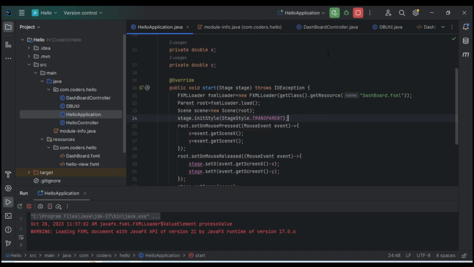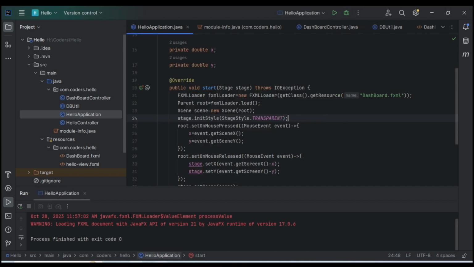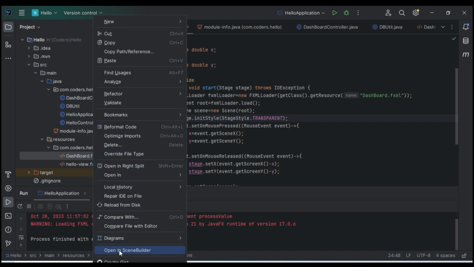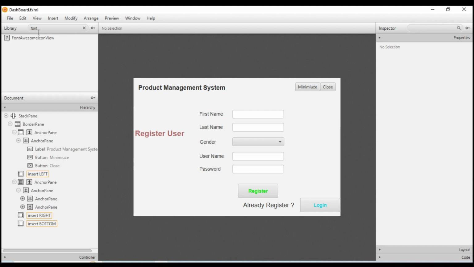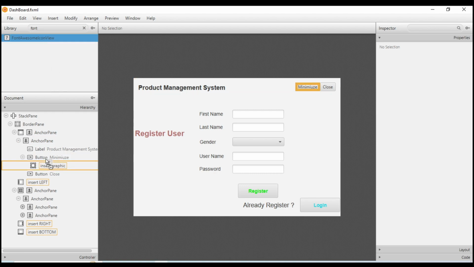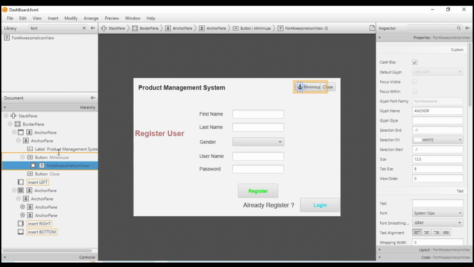So I will just close our application and go to the dashboard. Click on open in Scene Builder. I have already opened that. Click on search for font awesome icon view. Just copy that and go to the minimize button in the hierarchy and paste it here. After pasting here, if you see, it is showing in the button.